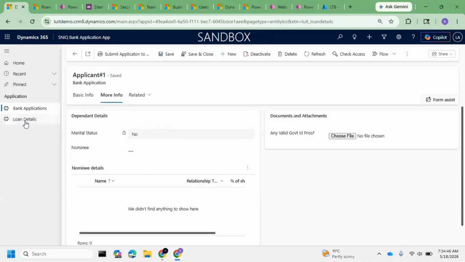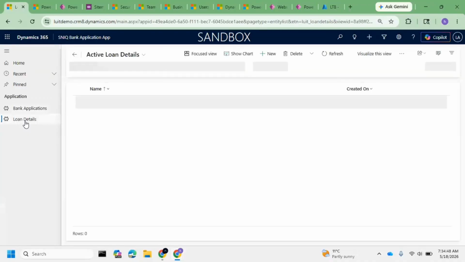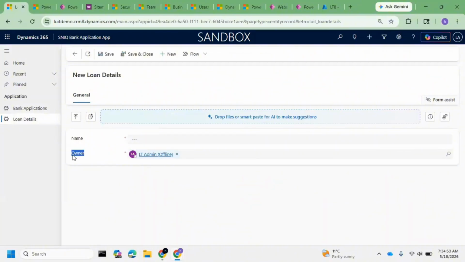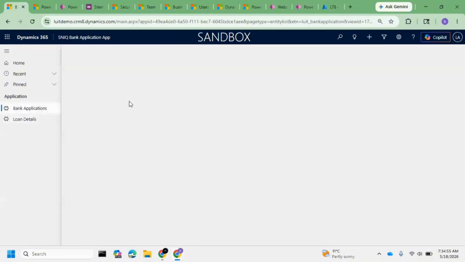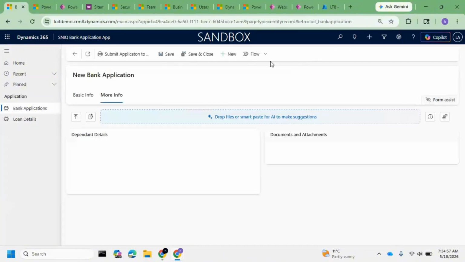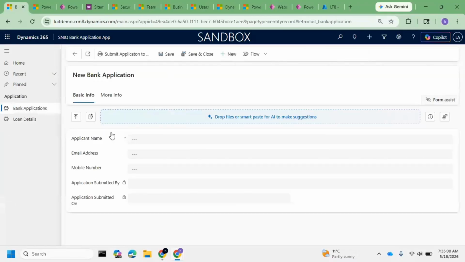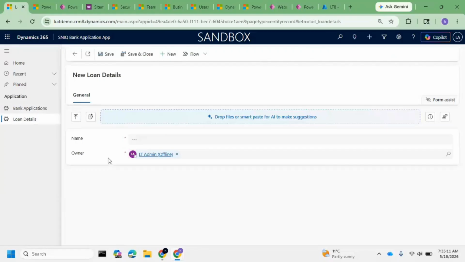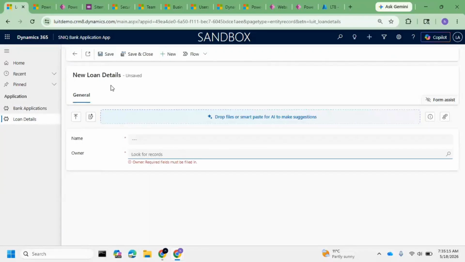Now if you see the loan details, if you create a new record, you will be getting an owner. But if you create a new bank application, will you get the owner? We haven't got those fields. These are all our basic fields which we created. This is created by, right? So whenever you are getting loan details, you are getting an owner. Owner means who can have control on this record. They can do whatever they want.